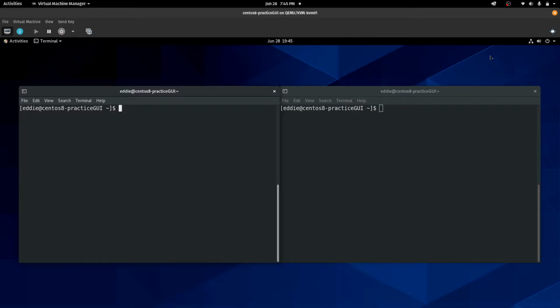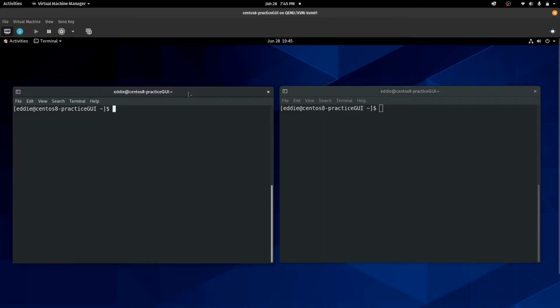So I'm here in my CentOS VM. I have a couple of terminal windows open because there are a few things that'll be easier to visualize with two windows.